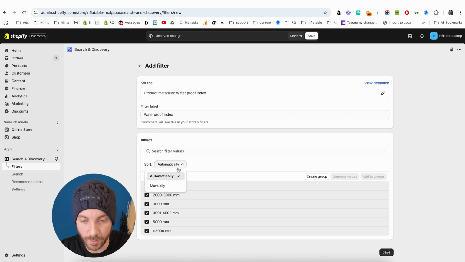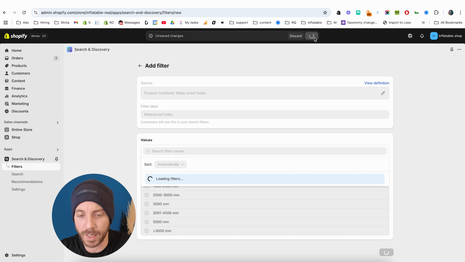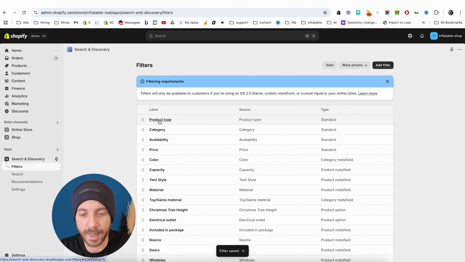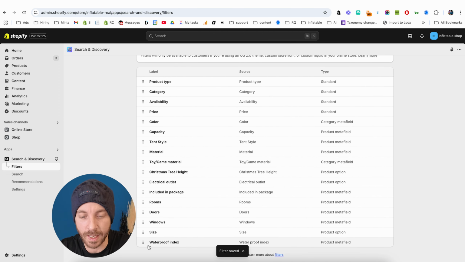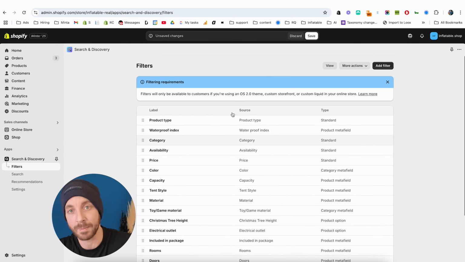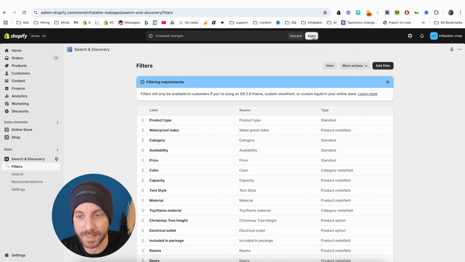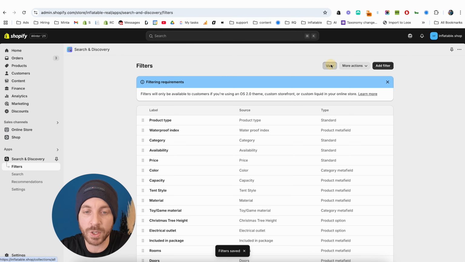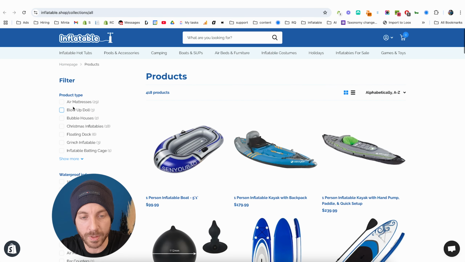In terms of sorting, we can do it either manually or automatically. I'm going to set it to automatic. It's good enough. I'm going to hit save. Now if I go back to my list of filters, you can see it at the bottom. Let's say that I want to have it second, right after the product type. That's probably not what I want, but just for the sake of the example, I'm going to hit save. And now if I click view again, I'm going to see it right below the product filters.